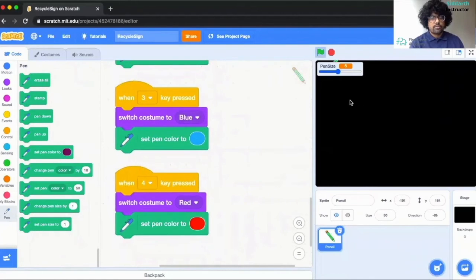And there. Right now, you'll notice my pen is here, so I'll just drag it to show you. So I can click on 2, 3, 4. 1, 2, 3, 4. It changes color and also the tip.